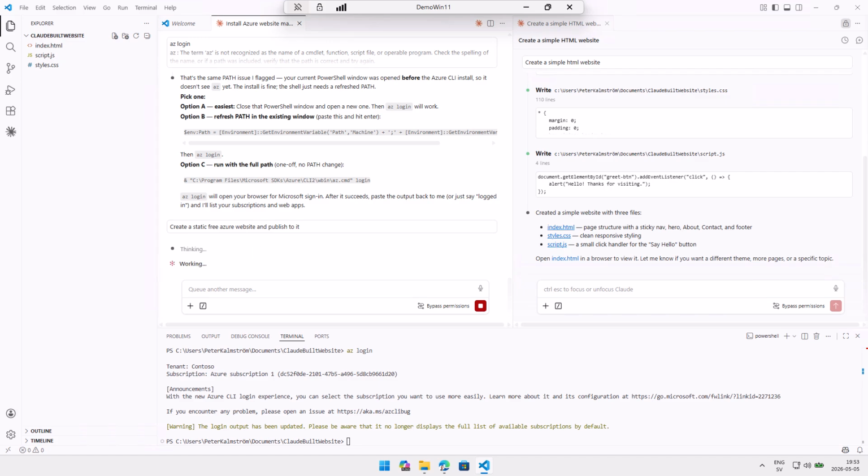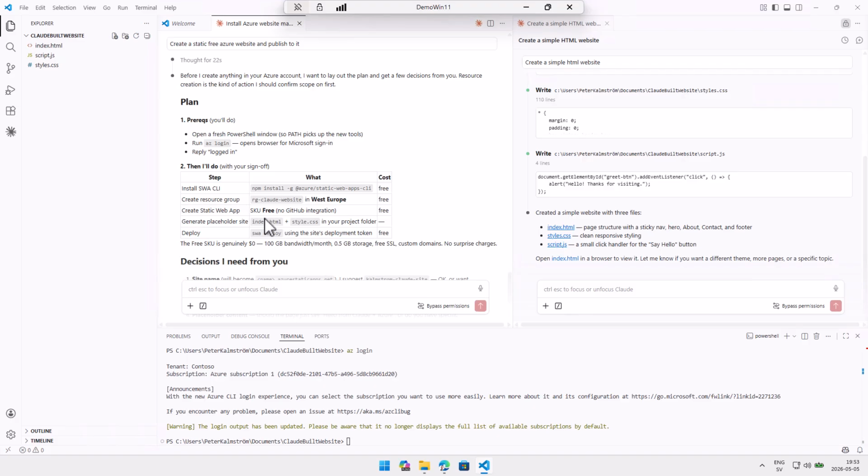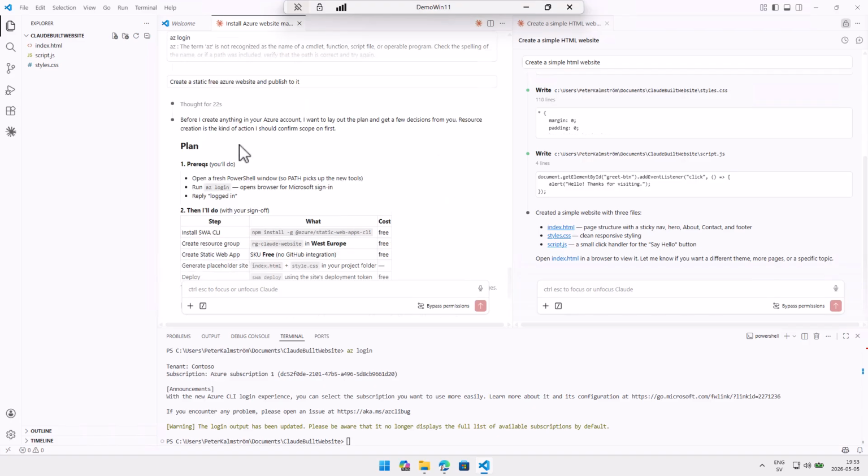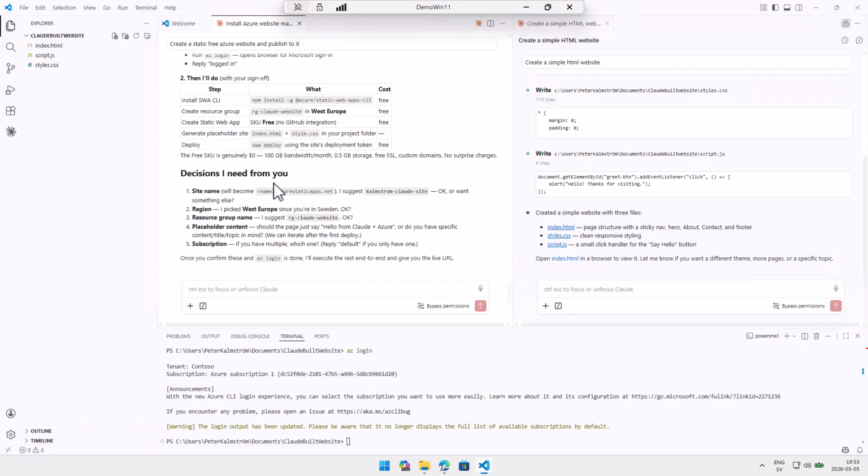Now it didn't figure out that I was already logged in, but I can say that's done. And then the site name, it will be something new. That's fine. Region West Europe is good. Resource group name, it's suggested. All that is good. So I'll just say go ahead, or just OK or whatever.